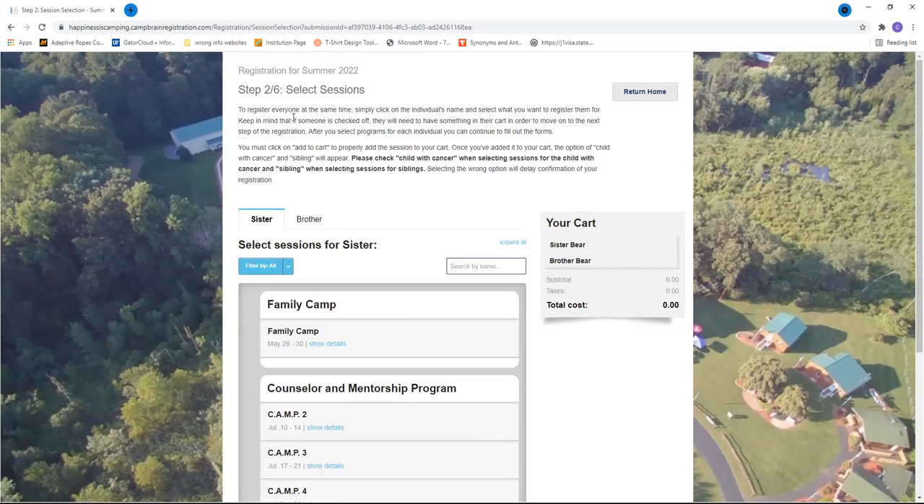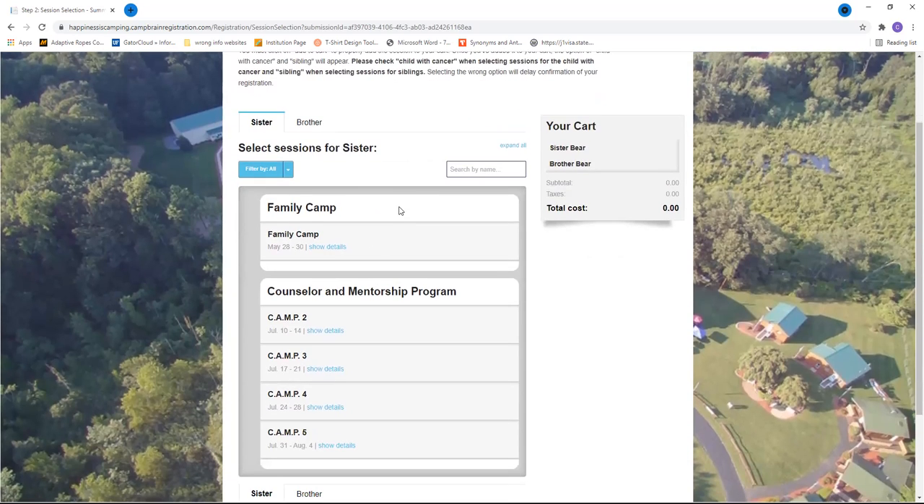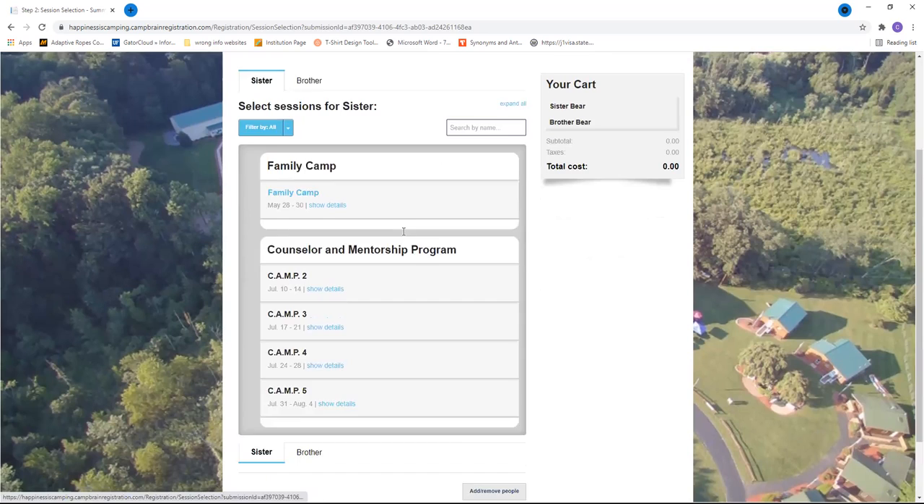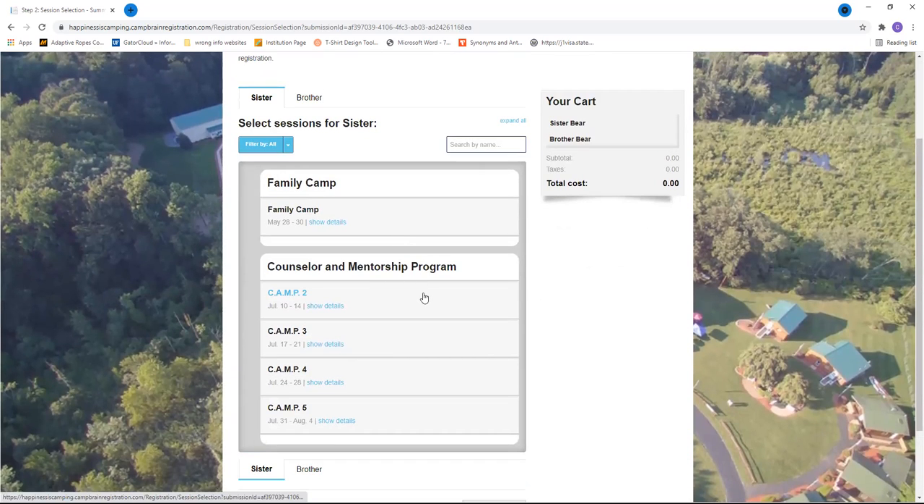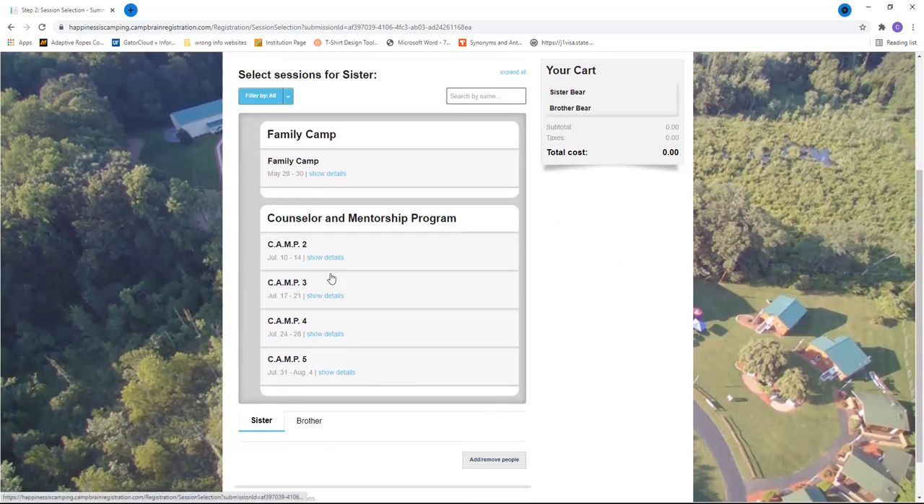So then here it gives you a brief instructions on how to register for each session. Camp Rain's a little different, where you're going to check if the child has cancer, you'll hit child with cancer. If it's a sibling, you'll hit sibling. The other great thing about Camp Rain is it's only going to show you the programs that the child is eligible for. So remember, since the sister is 16 years old, she's not eligible for summer camp, but she is eligible for family camp and this counselor and mentorship program, which is why we're seeing it here.